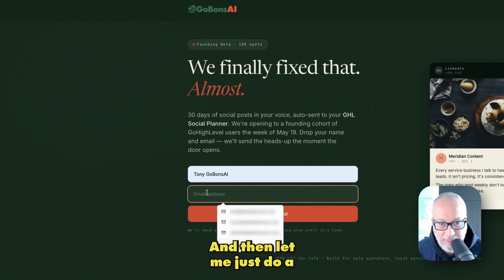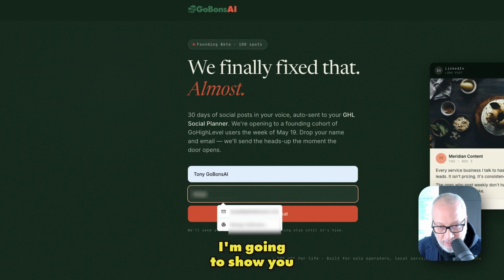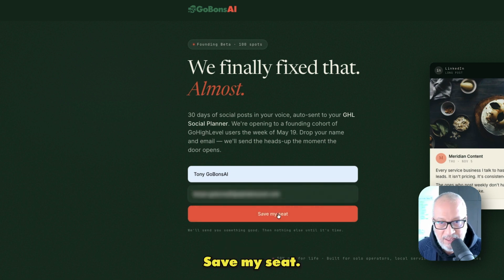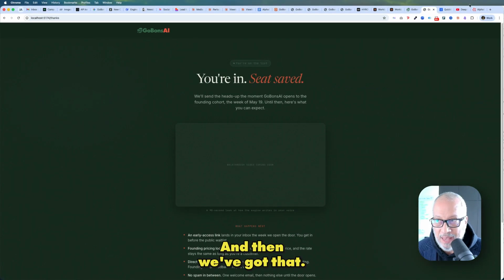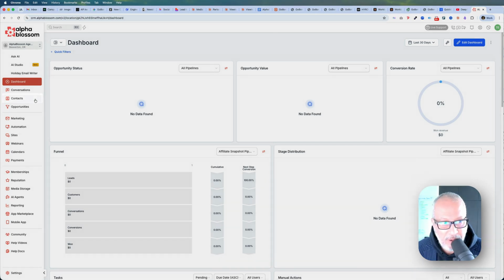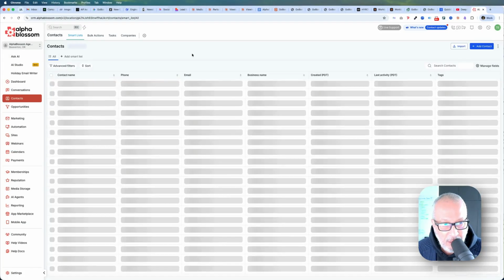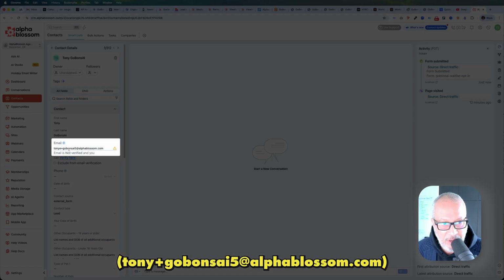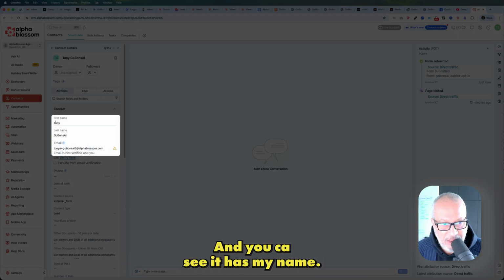GoBonsai.ai. And then let me just do an email address. I'm going to show you how this works exactly. So I'm going to add a test email here, save my seat, and then we've got that. And now when you come into HighLevel, you come into contacts. Okay, there you go. You can see now this is the Tony Go Bonsai 5, and you can see it has my name, first name, last name. So it's separated that out.